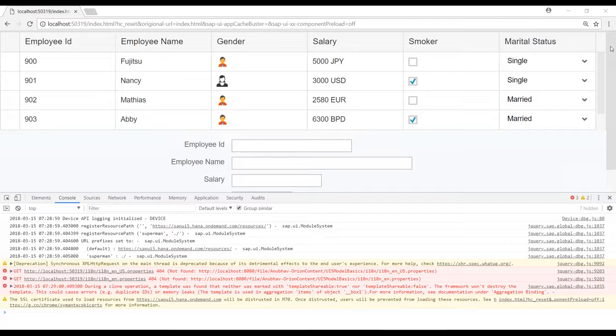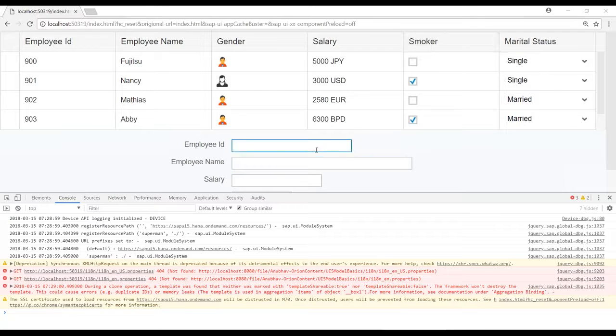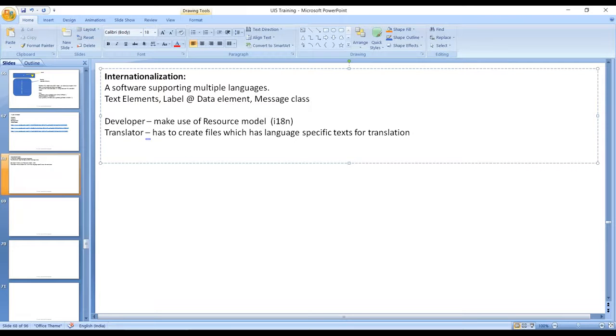Okay, let's move on. Now what we see here is that we would see these labels, but now comes the job of the translator. As a developer, your job is over, guys. As a developer, you have proved yourself: you made the application provision so that a translation can be provided. But now as a translator, what do we need? As a translator, we have to start translating these things.